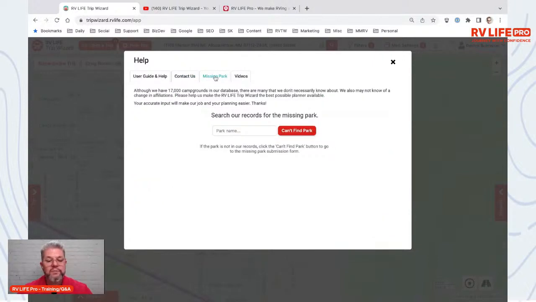If you run across a missing park, a missing campground, or an RV park, we've talked about this before, come to this help menu and go to this page.